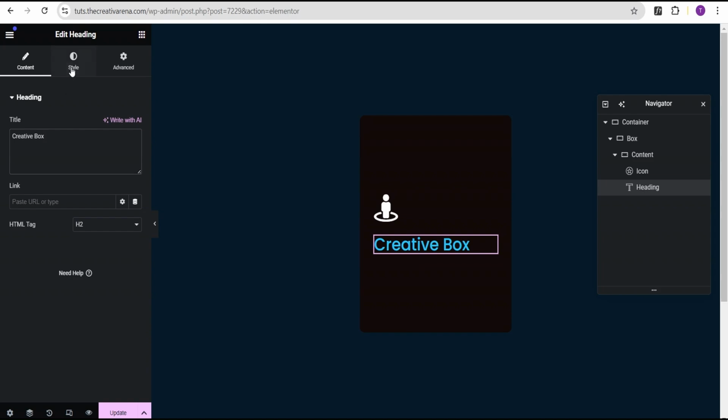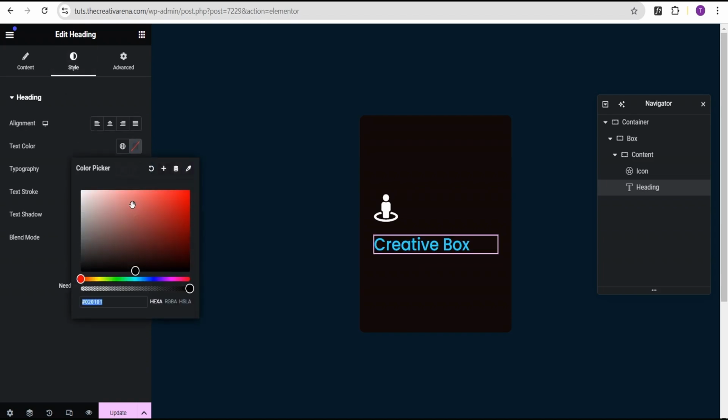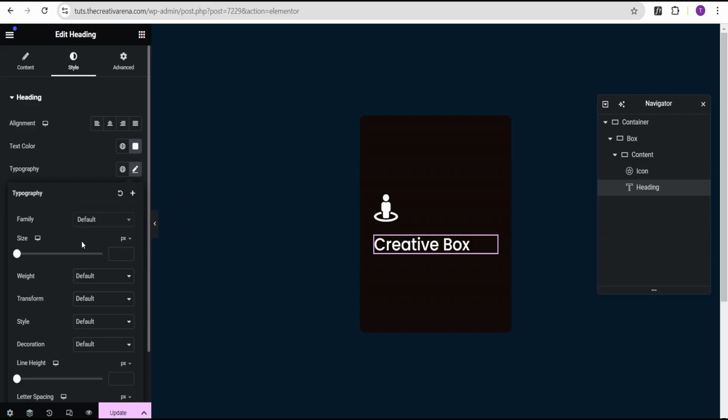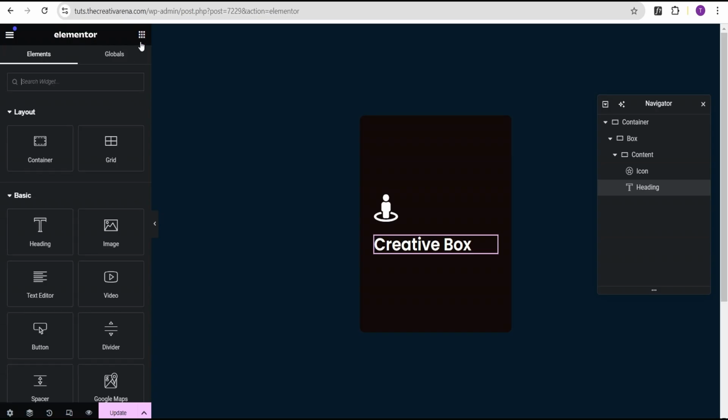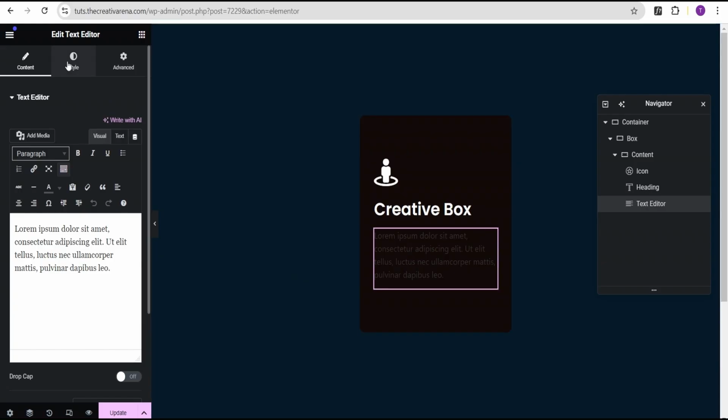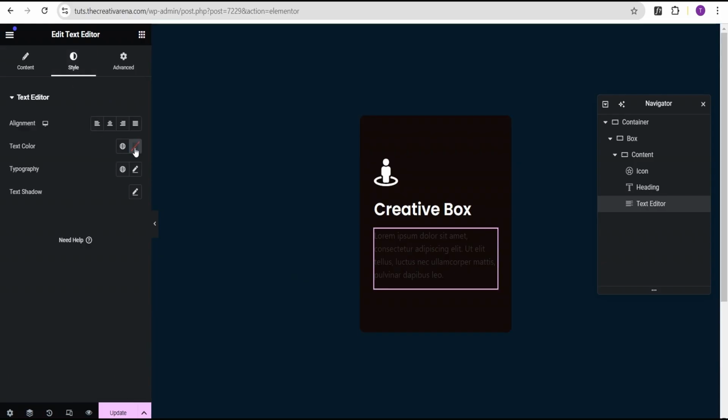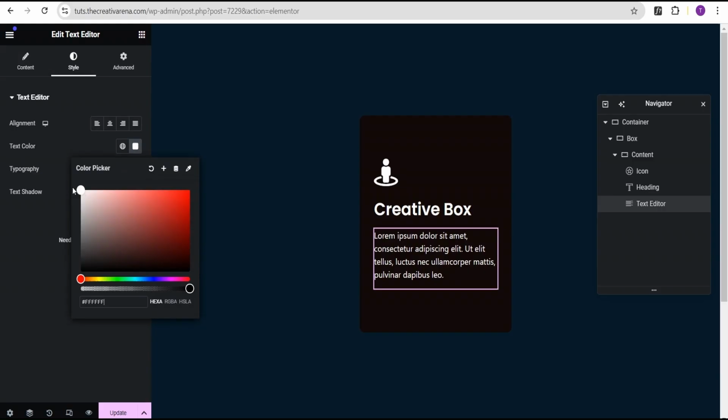Okay, then I'll go to the style option. Now for the text color, I'm going to set it to white. Okay, then I'll go to the typography. I'm going to leave the font family as is, and then for the font size, I'm going to leave it as default as well. But for the weight, I'm going to increase the weight to 600 semi-bold. Now I'm going to come over here and drag the text editor and drop it right below the heading widget. I'll head over to the style option, and then for the text color, I'm going to set it to white.